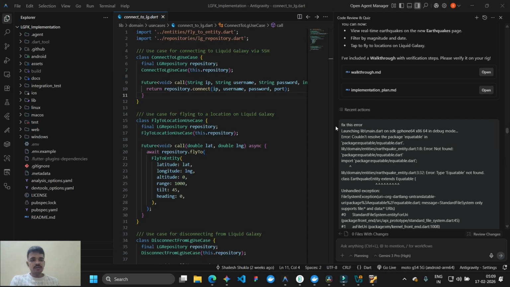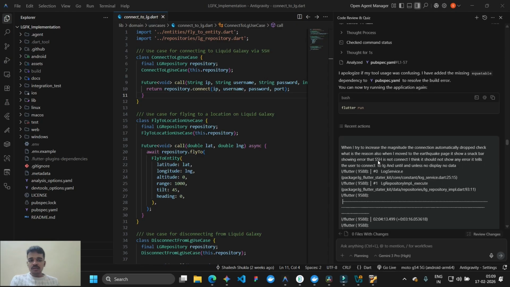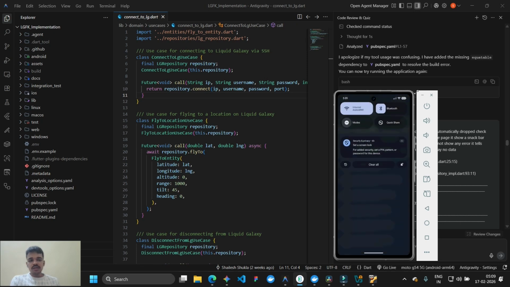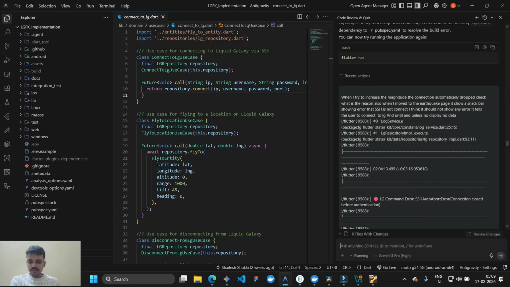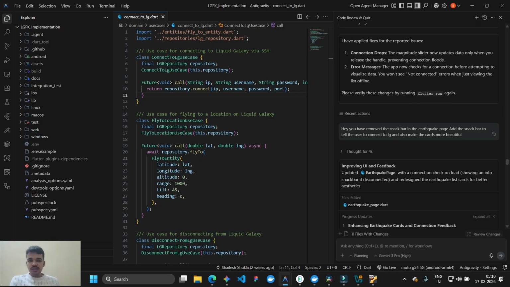After the verification, I ran the flutter run command, and the first error that came was that the agent used the equatable package, but it is not installed. The second error is that here you can see this is a filter of magnitude. When I increase this, the SSH connection is dropping. The third is that some error in the snack bar is present. So it fixed that, and after that, it removed the snack bar, and I told it to add that.